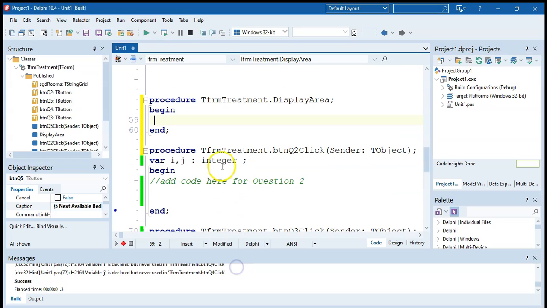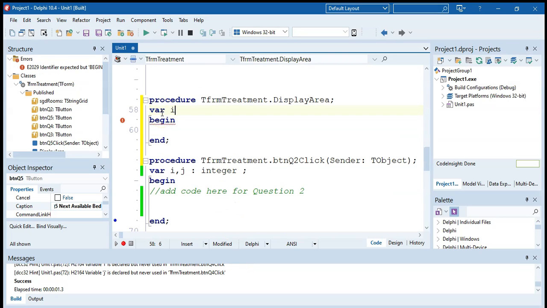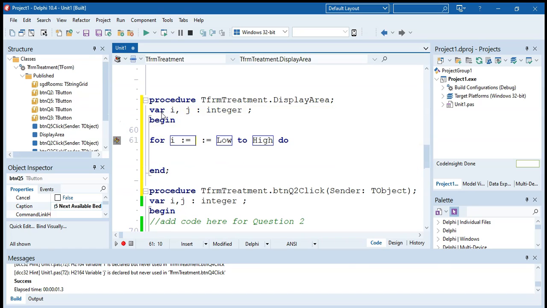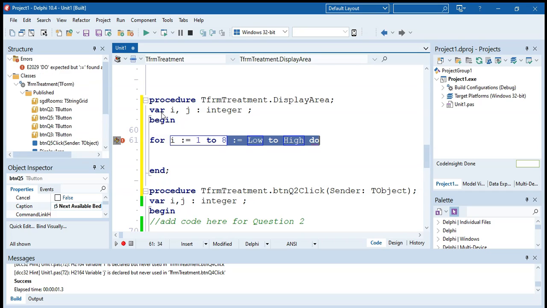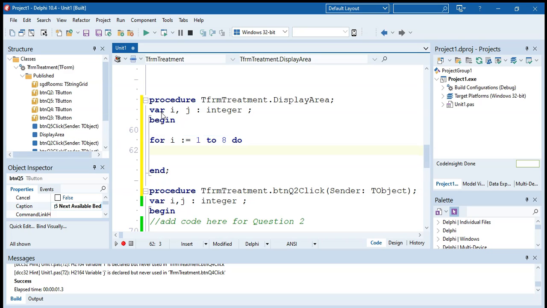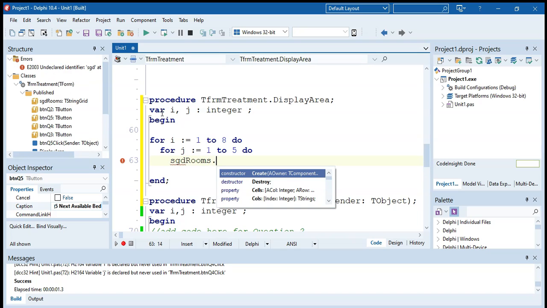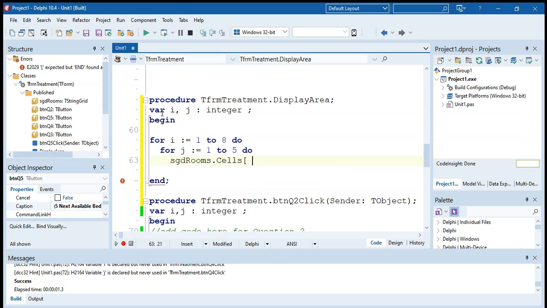We're going to have an array that goes from 5 to 8. So we need an I variable and a J variable of type integer. And we're going to go for I equals 1 to 8. It doesn't actually matter which one we do first. And then I'm going to do another loop for J equals 1 to 5. And we are displaying in the string grid sgdRooms.Cells, and then it's columns and rows, remember that's columns and rows, and that's going to equal whatever the value is in arrRooms in rows and columns.